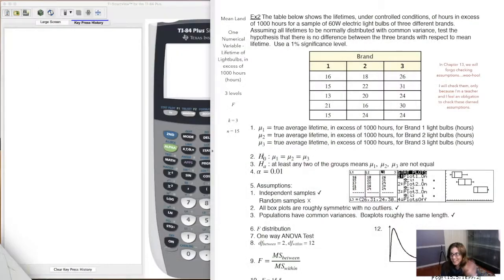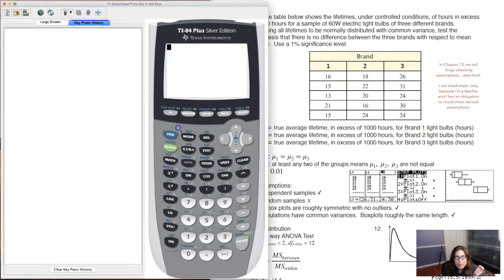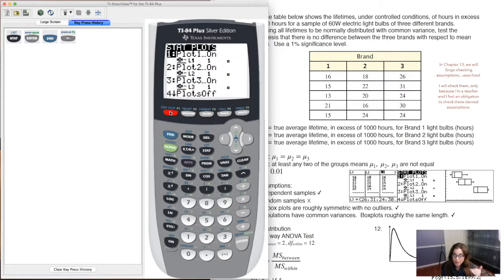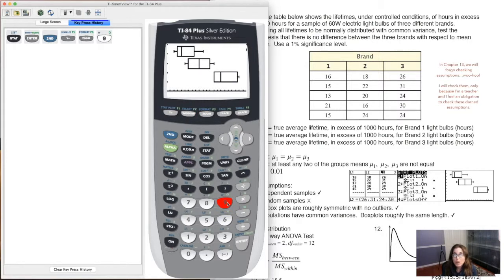Bye. Hey Math 43, let's take a look at how to run ANOVA on our calculators. So take a moment and get your data put into your lists. I have it here. And just to remind you, if you did ever want to check your assumptions, if you wanted to check that normality assumption, you could set up your stat plots and have all three plots on and just hit zoom 9 and see that those box plots were roughly symmetric, right?